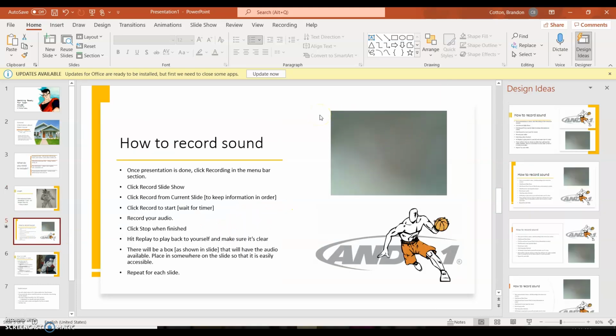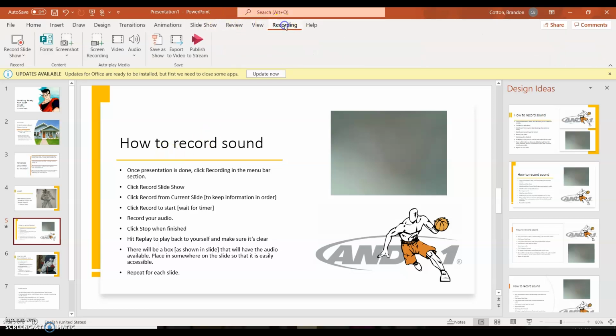Now, the next thing we're going to talk about is how to record sound. I did include instructions right here, but I can make it a little bit simpler. Towards the top right, you'll see the button called Recording. When you click that, you'll see a button that says Record Slideshow. To make it easy, you probably want to hit Record from Current Slide, because that way you can keep the information on each slide.